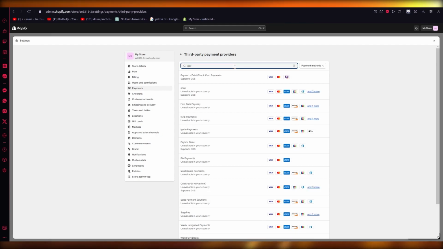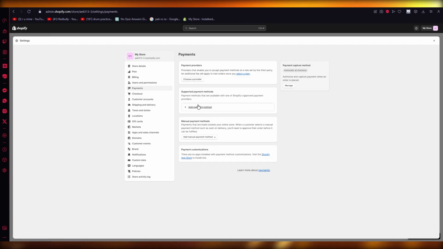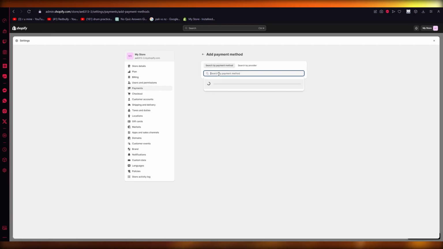PayPal over here. Okay, so once you write PayPal, in the case that it doesn't give you PayPal in their payment methods over here, that's not an issue. You're simply going to go over here and click on supported payment methods, because it depends on region to region whether they provide you PayPal or not.